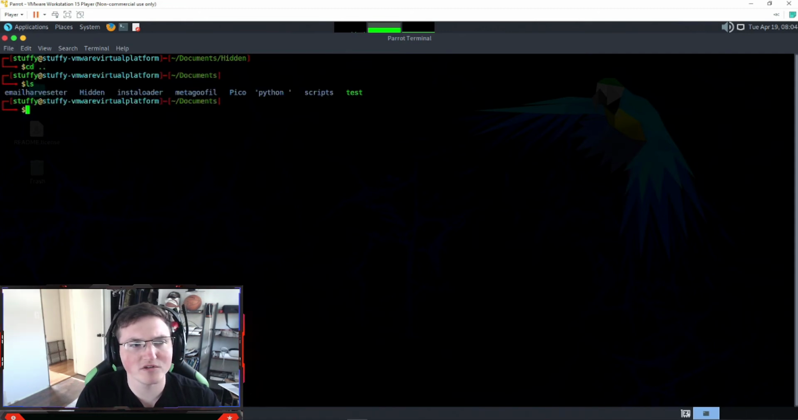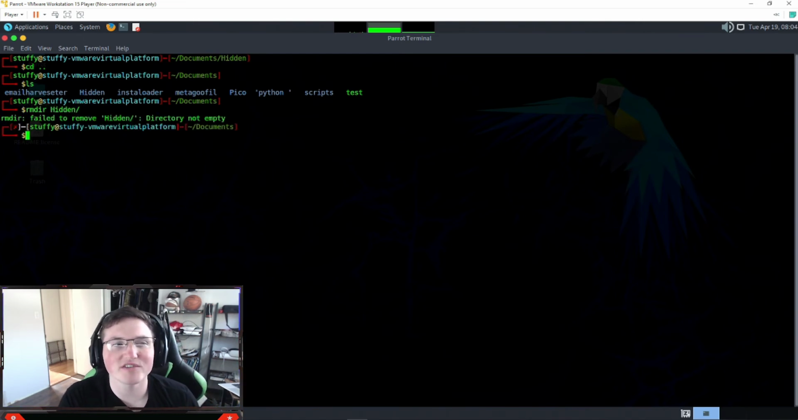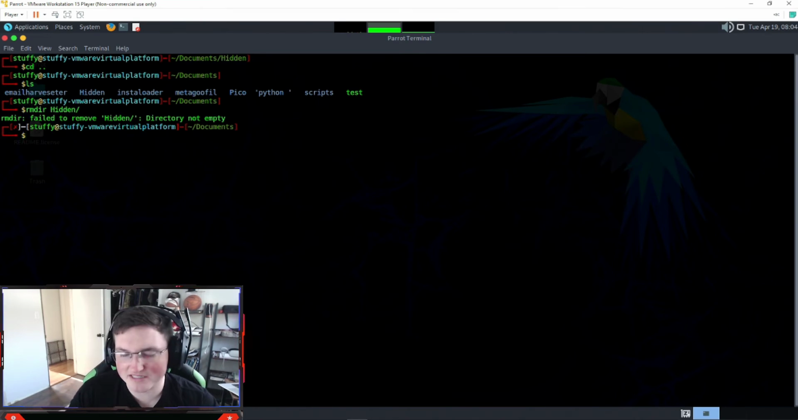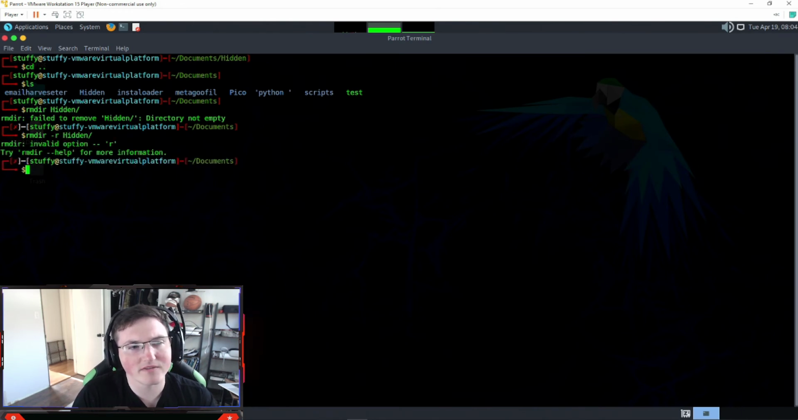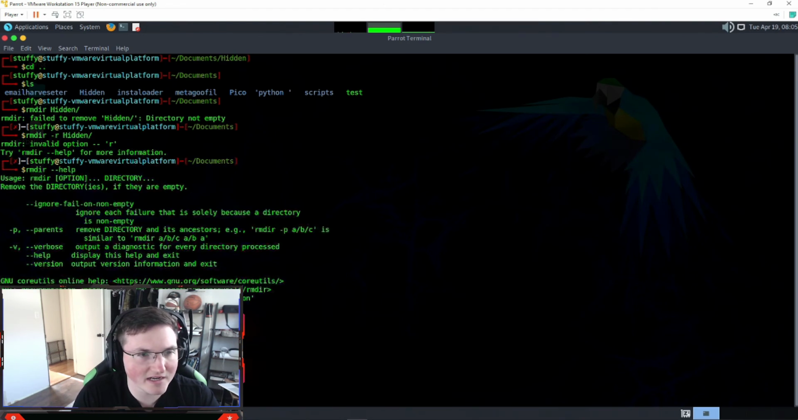So what if we just do rmdir hidden? Failed to remove because the directory is not empty. So we can remove empty directories with just rmdir, but it's not going to remove it if it's not empty. So what do we need to do? We need to put -r for recursive, meaning anything inside of it, right? Okay, so now it says -r invalid option, and so on. So let's go ahead and look at what the issue is. And I know what the issue is, but I just want to show you guys.